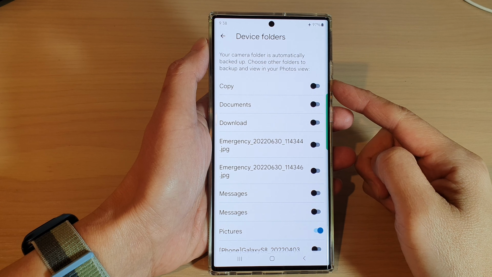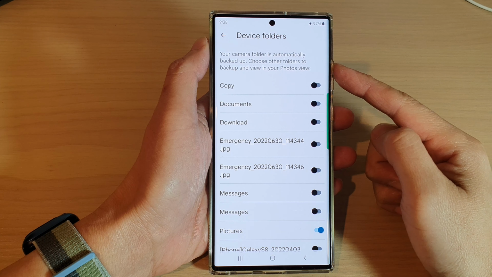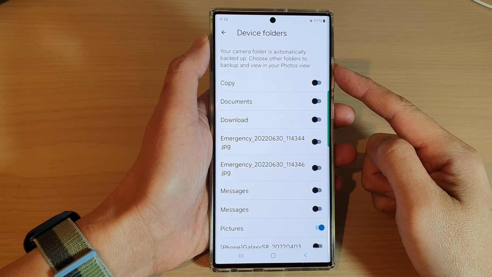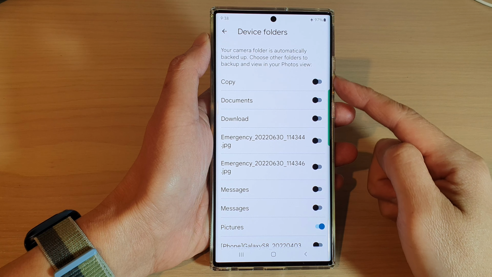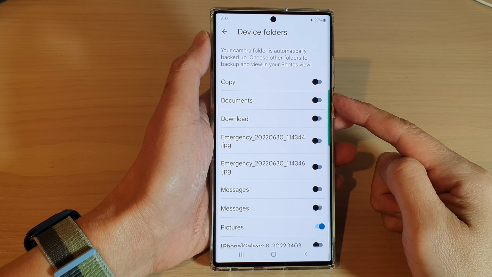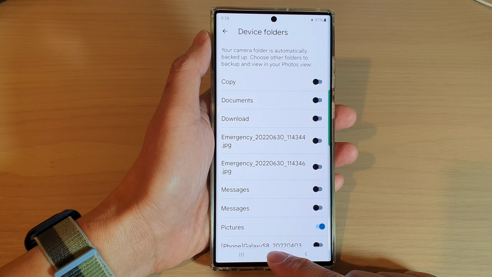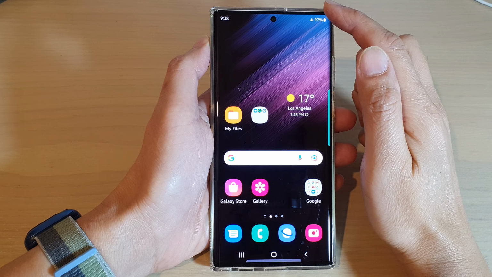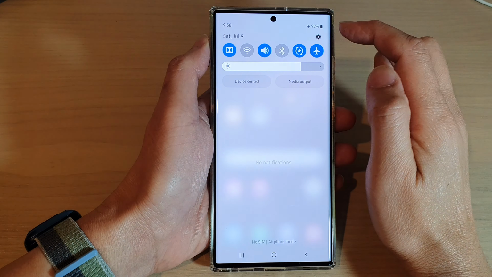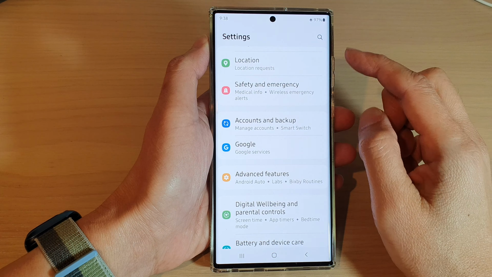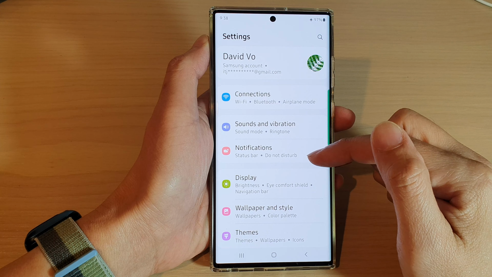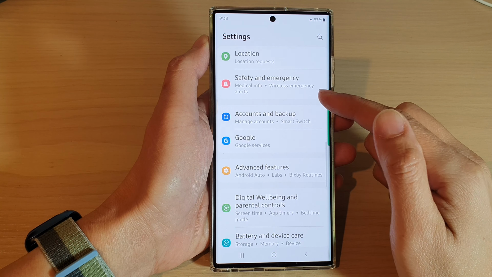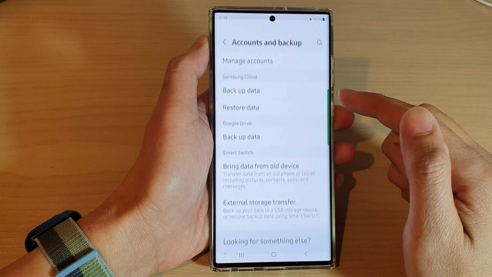Hey guys, in this video we're going to take a look at how you can choose other photo and video folders to backup on the Samsung Galaxy S22 series. First, tap on the home button to go back to the home screen. From the home screen, swipe down at the top and tap on the settings icon. In settings, swipe up to go down and tap on accounts and backup.